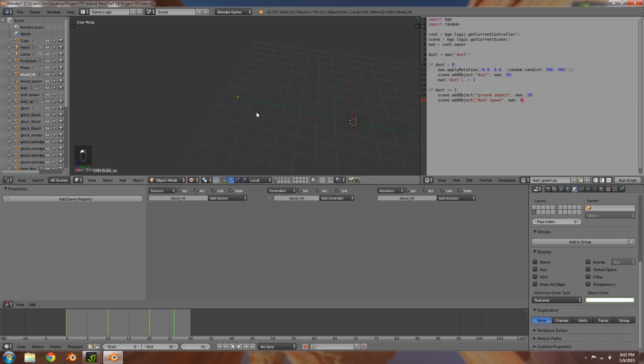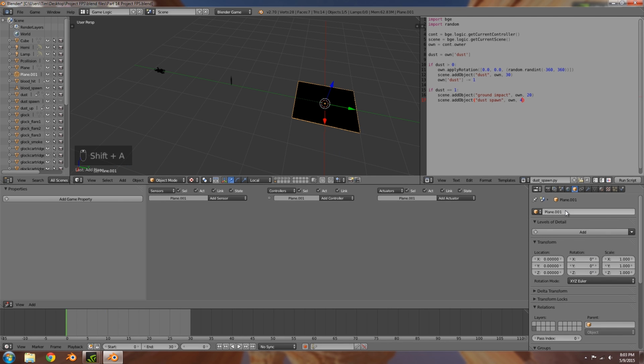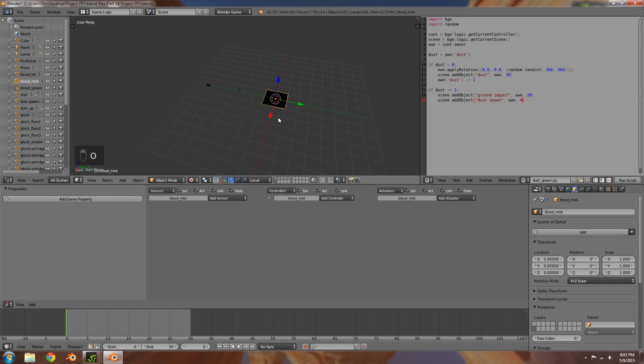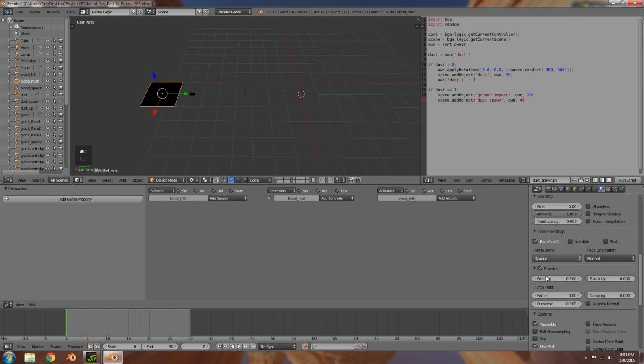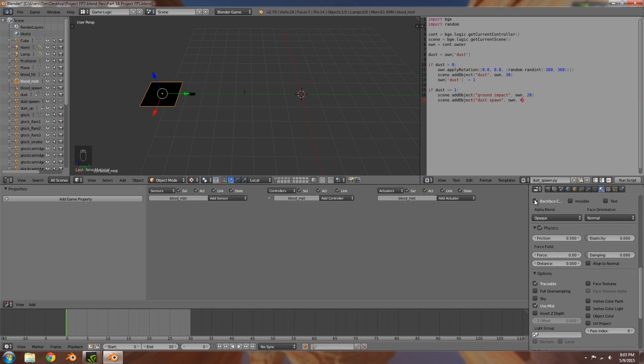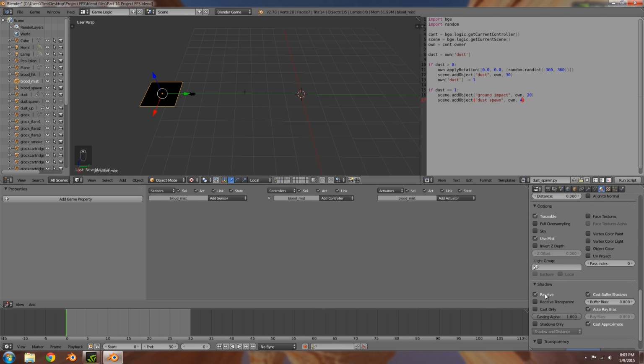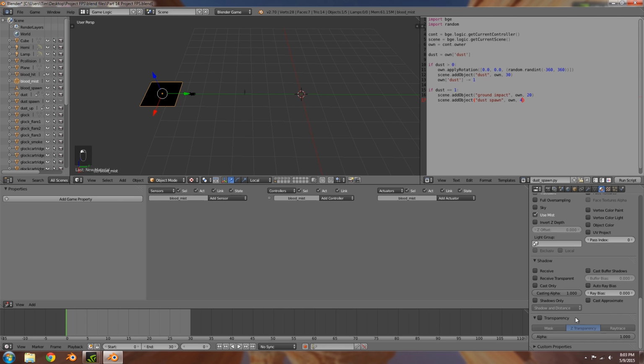The next thing I'm going to do is go to frame 0 so I can see everything. Then Shift A, add another plane, and here I'm going to scroll up and call it blood underscore mist. Then I'm going to move it all the way over here. Then I'm going to give it a new material. So scroll up to the top, new material, no specular, and that should be fine. Turn all of those off. Turn on transparency, no alpha.